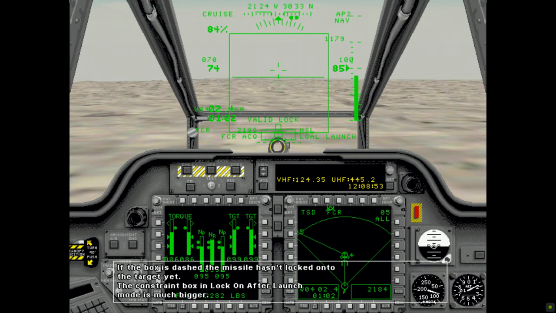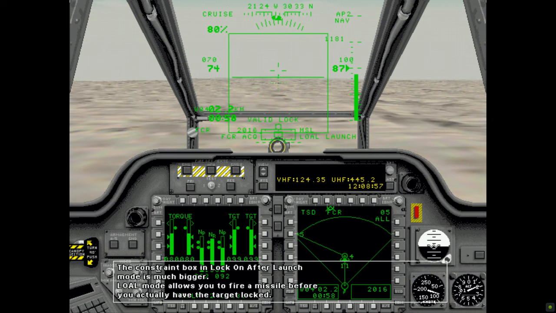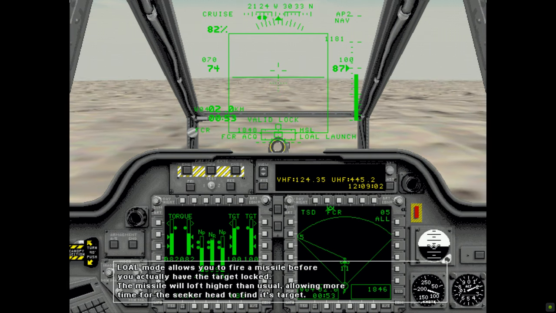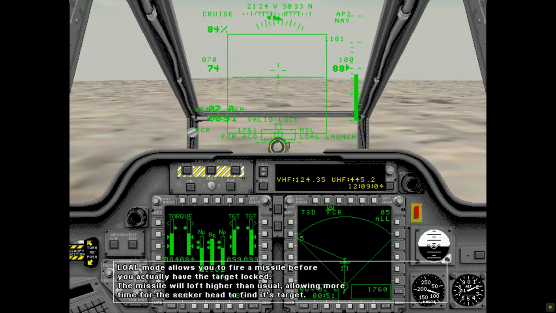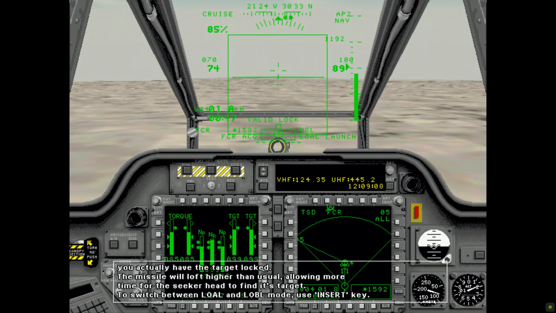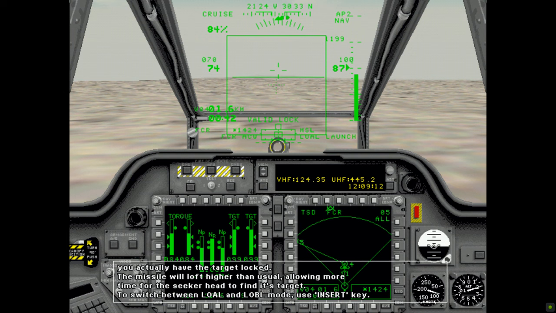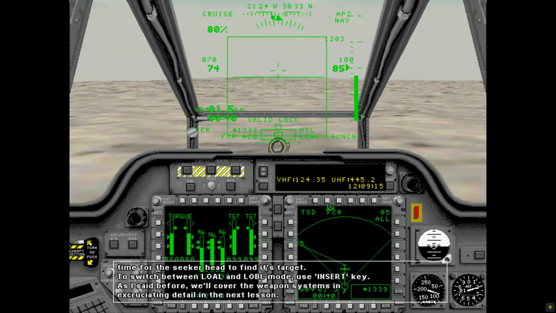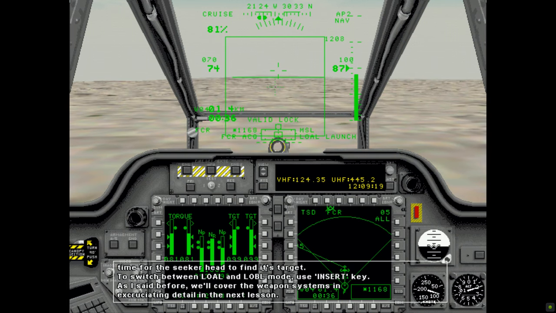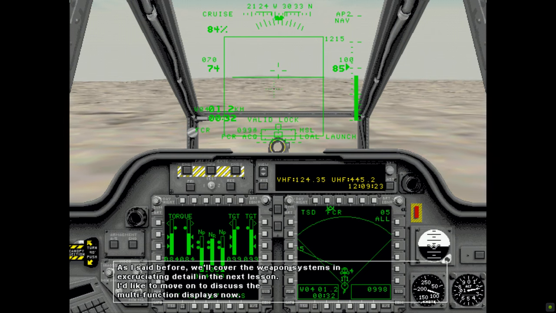The constraint box in lock on after launch mode is much bigger. The LOAL mode allows you to fire a missile before you actually have the target locked. The missile will loft higher than usual, allowing more time for the seeker head to find its target. To switch between LOAL and LOBL mode, use the insert key, as I said before. We'll cover the weapon systems in excruciating detail in the next lesson. I'd like to move on to discuss the multifunction displays now.